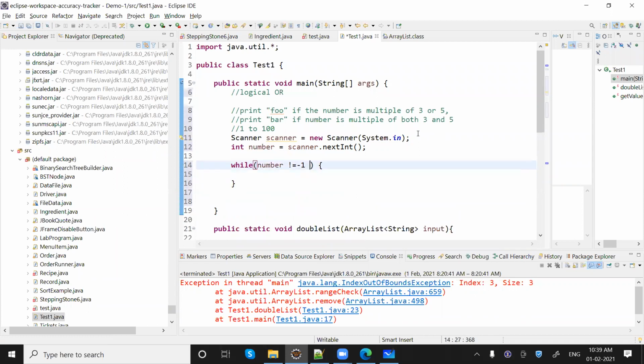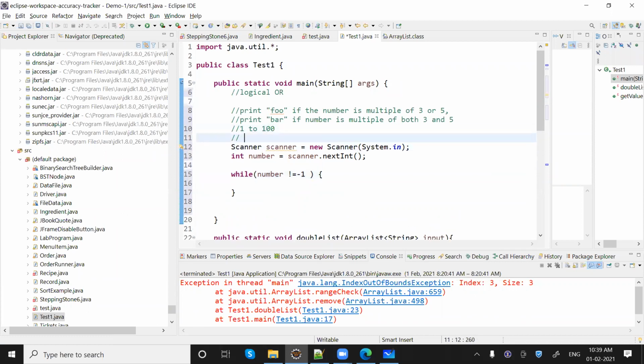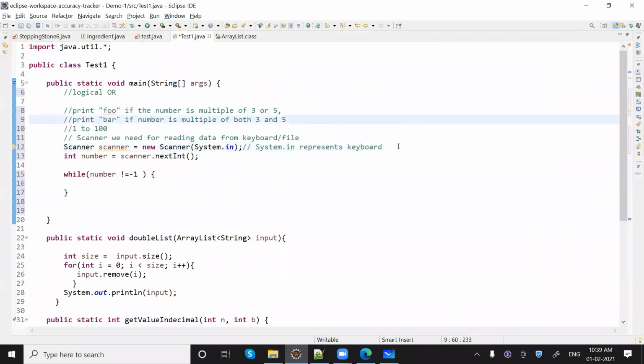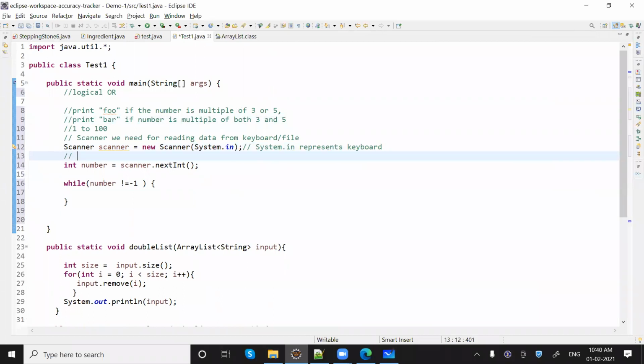Let me add comments as well so that you guys can understand what each line means. Scanner is needed for reading data from the keyboard or from a file, right? So in our case what we are using is System.in. System.in means keyboard or standard input device. System.in represents the keyboard.